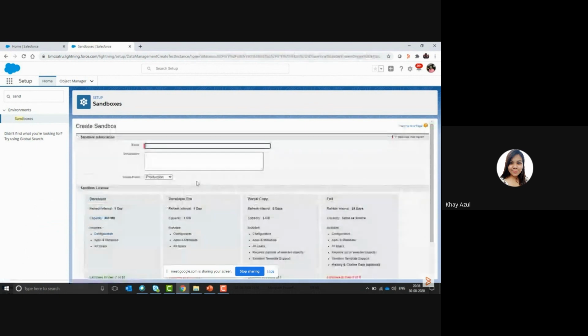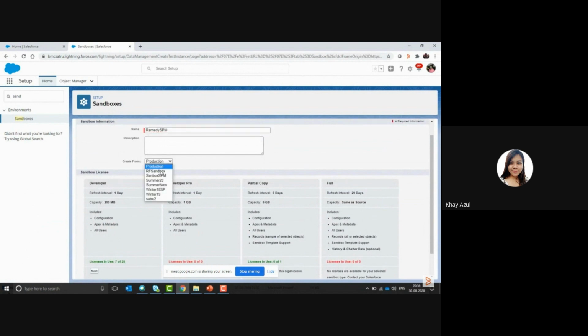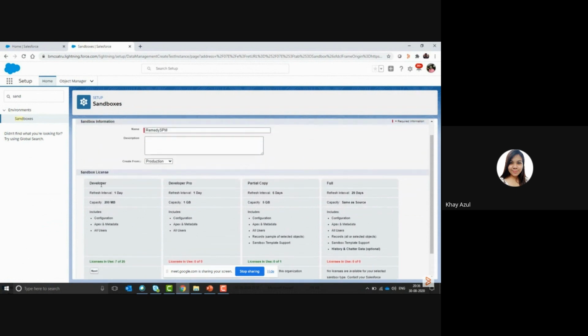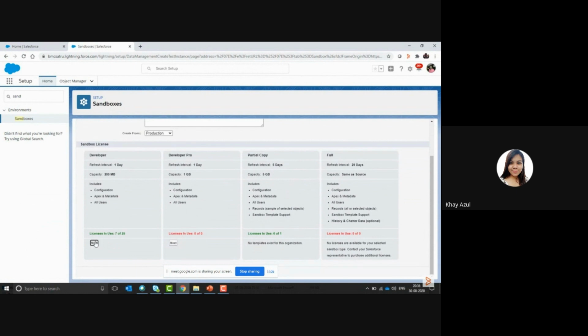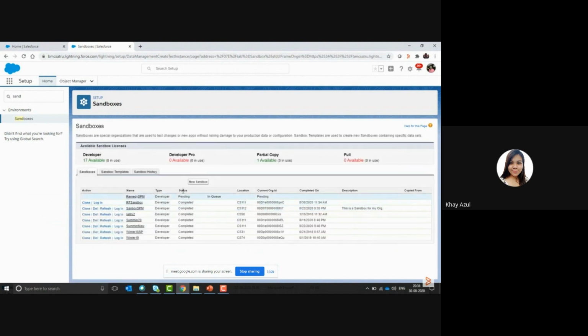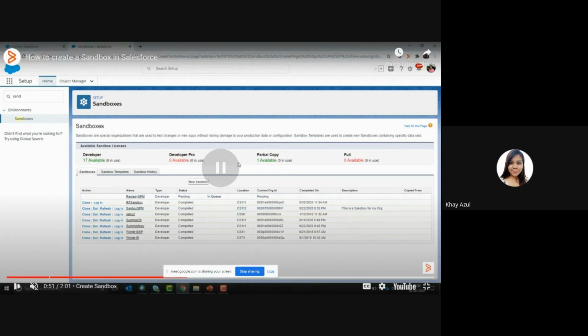So just click on the new sandbox button, put a name, and make sure that you create a copy from production. Then you have to select which license to be used. So in this case, we'll be using developer. So just click on the next button. If there's no Apex class needed to be added, just leave it blank and click on create. So it's going to be in queue. To be able to check the status, just go in the setup again. The creation of the sandbox depends on the amount of data that you need to copy from production.